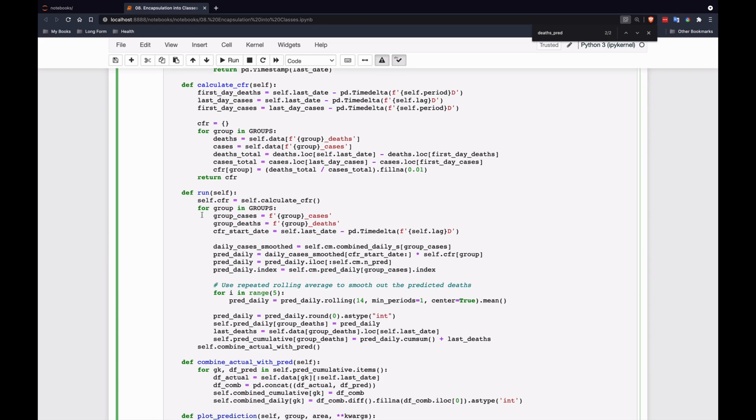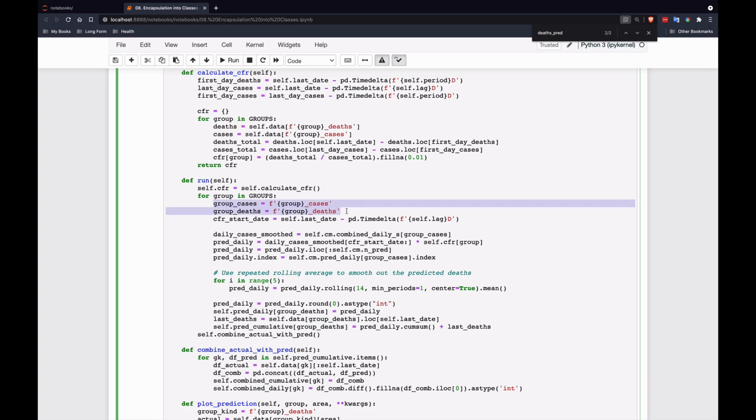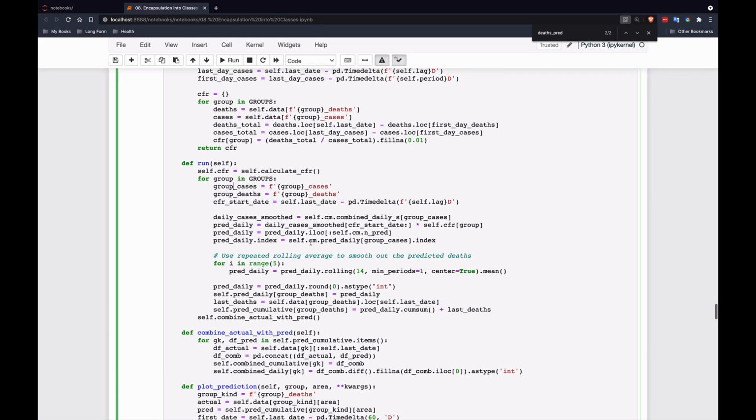Okay, let's look at this run method that's doing all of our heavy lifting. The first thing that happens is we calculate the CFR. It will be stored in this attribute, CFR. It's just a dictionary of data frames, one for the USA and one for the world, with the CFR for each. Then we go through each of the 2 groups. There are just 2 groups. This is just getting the keys ready to grab the data, so it will be either USA cases or world cases, and the same thing here, USA deaths or world deaths.